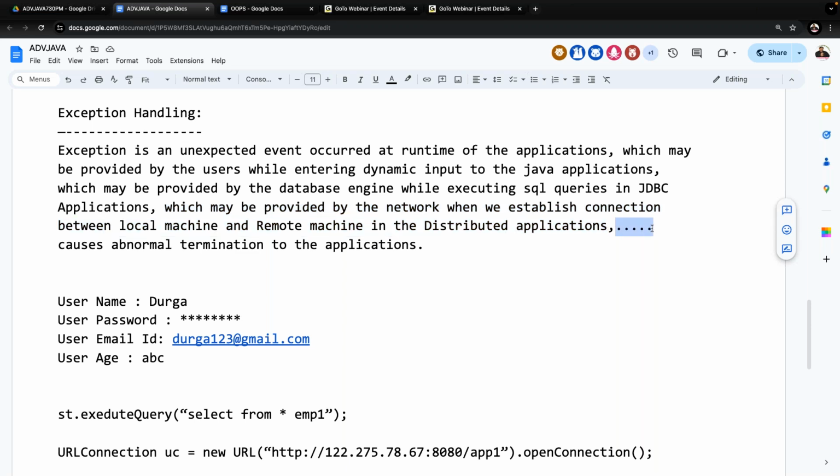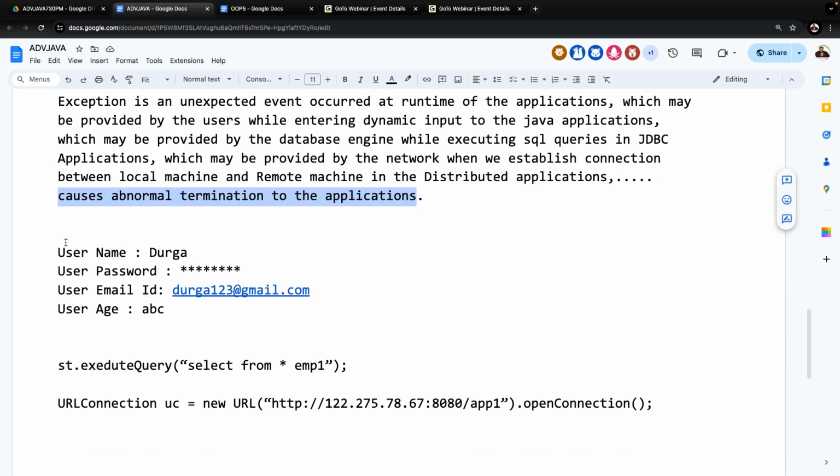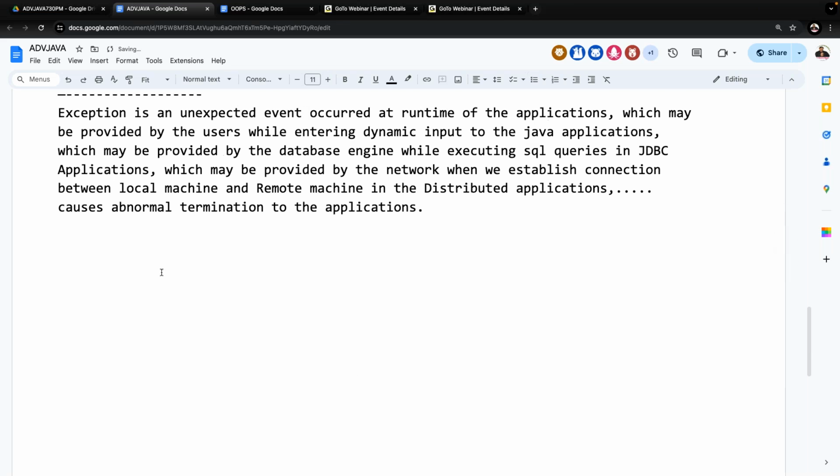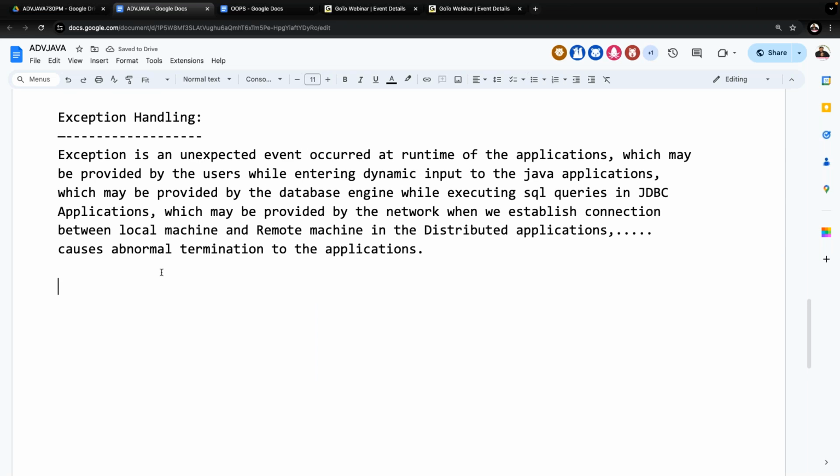Like this, so many cases and so on. Then what next one here? Causes abnormal termination to the applications. Now I'm going to remove this content here. Causes abnormal termination to the applications. If you're getting clarity, no? Then what is this abnormal termination to the application that we have to understand?